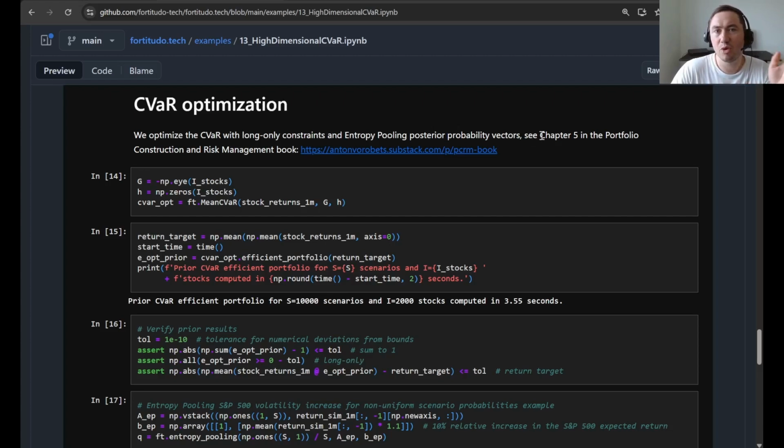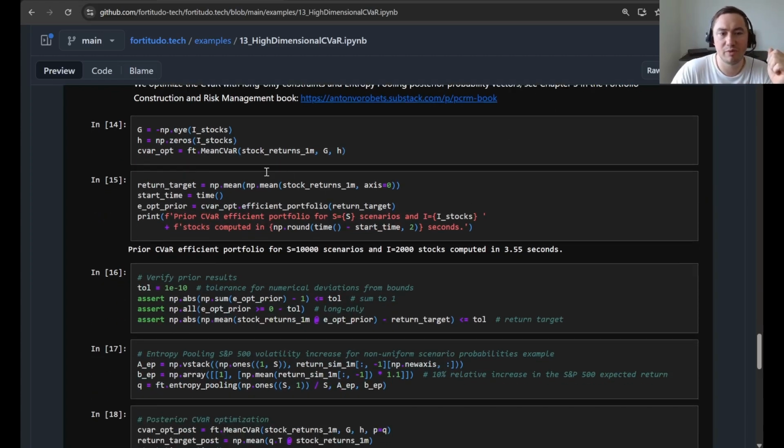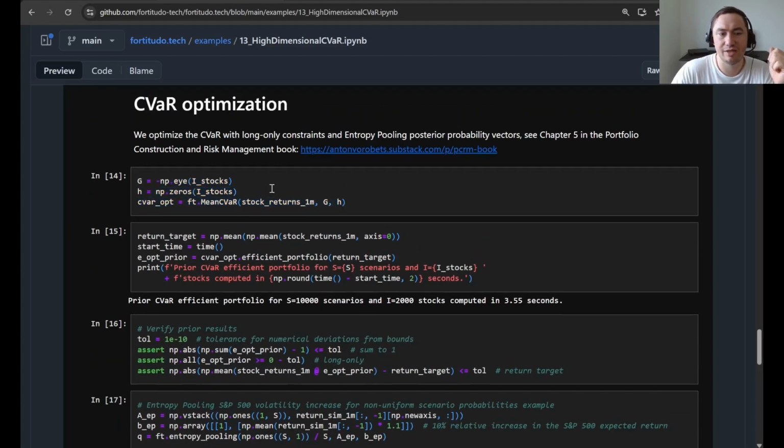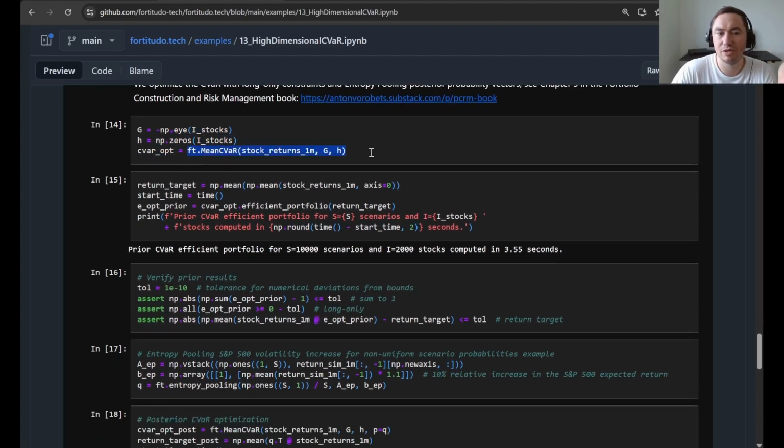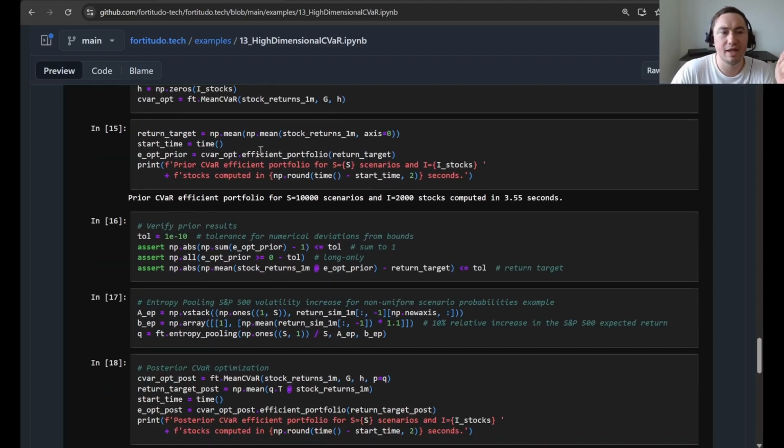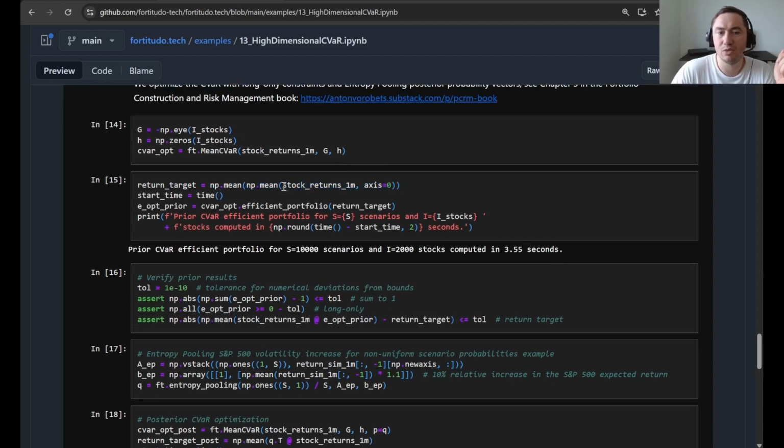And you can read a lot more about entropy pooling in chapter 5 of the Portfolio Construction and Risk Management book. So first we initialize this CVaR optimization object with long-only constraints. That the exposures sum to 1 is a default, so you don't have to specify it. And then we specify some return target. And here we just take the average of all these stocks and set it as the target for the portfolio that we want to minimize the CVaR for.